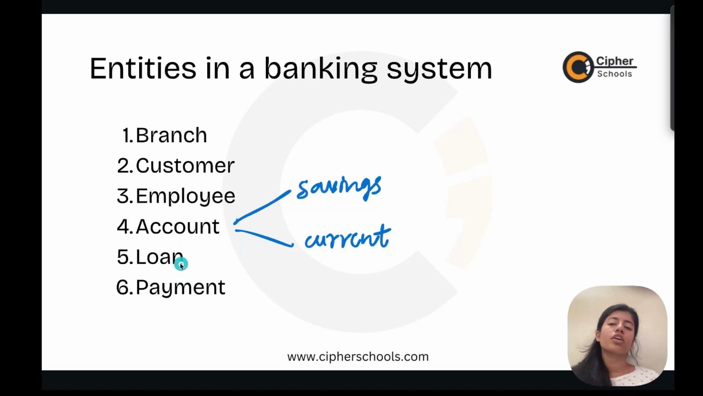Then there is something known as loan, like you request some amount as a loan. Then you have payment, like we discussed in an example. We have payment, it is a weak entity, and it is dependent upon this loan. So we have discussed all these things before. So considering these 6 entities, let us draw a diagram. I'm not complicating the system, but let us keep it simple and consider the 6 entities to draw a diagram.